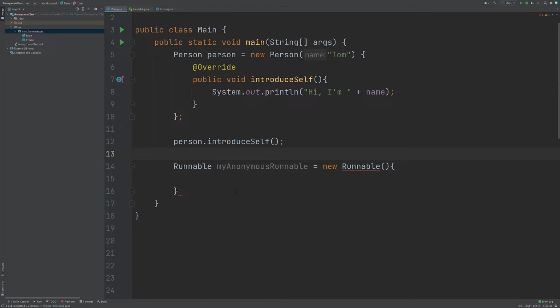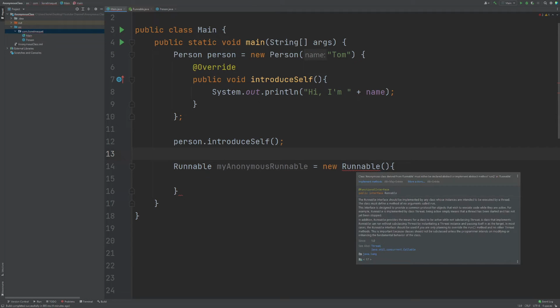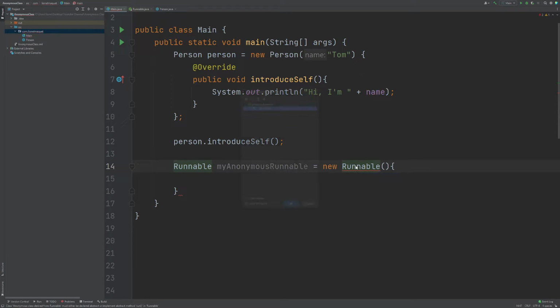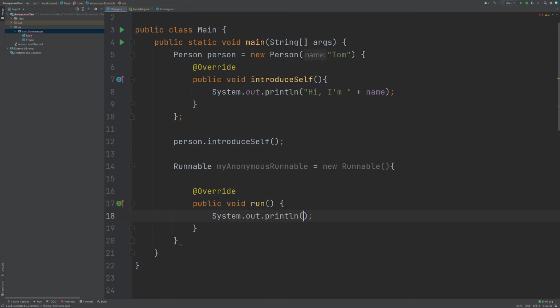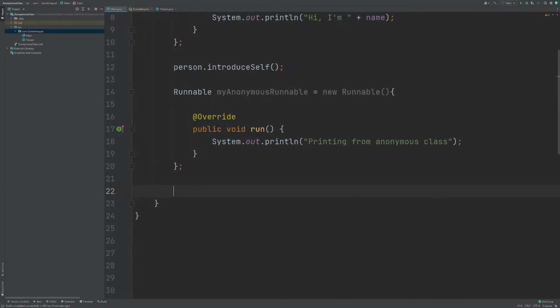Now, IntelliJ tells us that we need to implement the interface method. So let's implement it and simply put in its body a print statement saying "printing from Anonymous class". We can now call our run method and we'll see that our new message gets printed to the console.